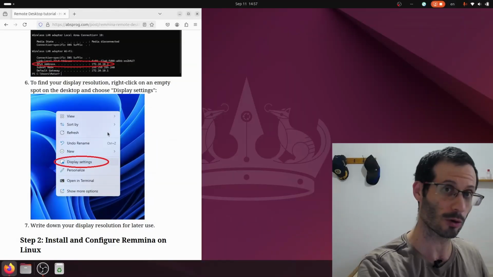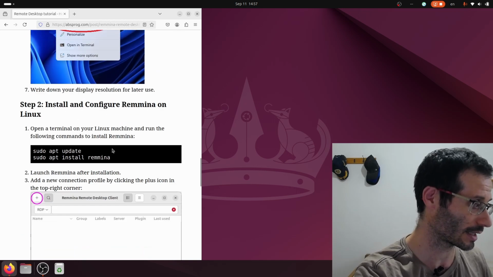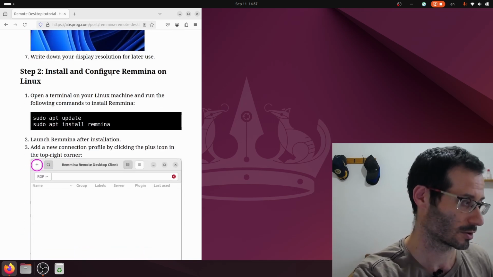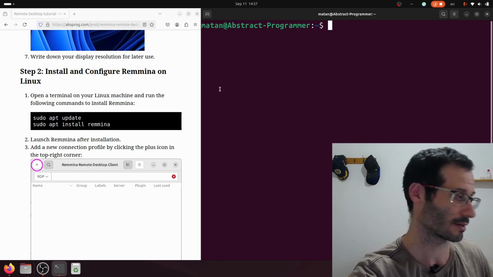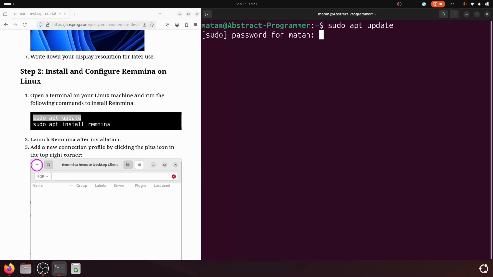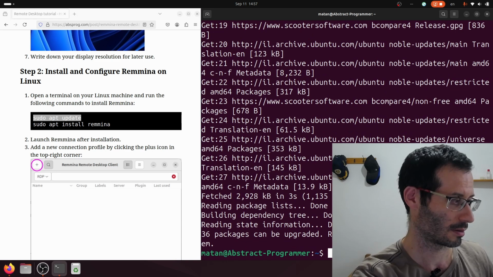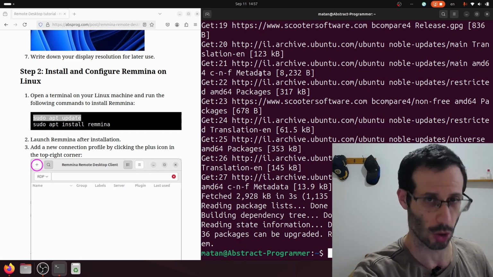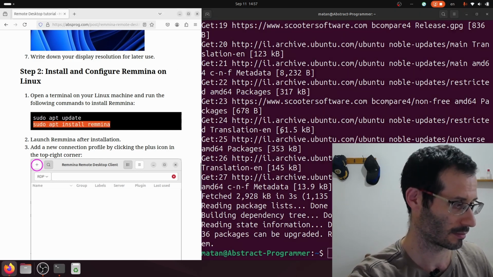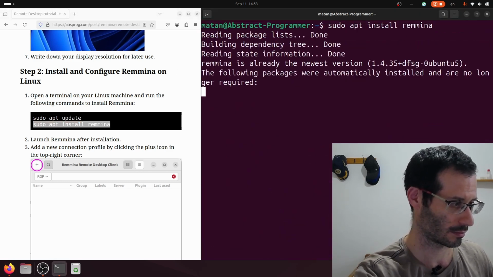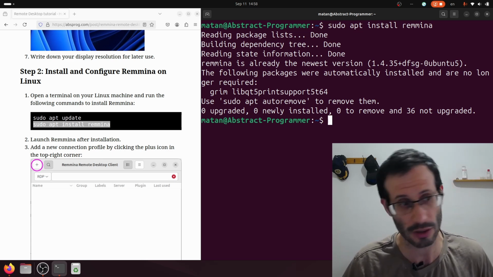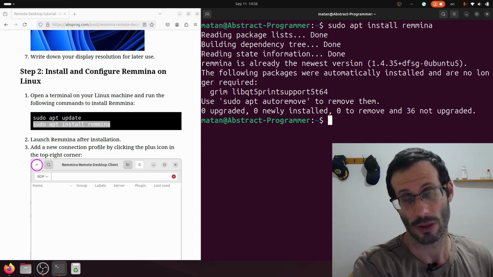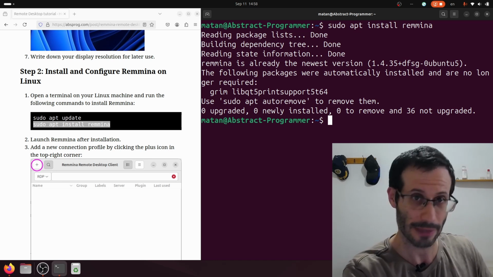Okay, so now I'm on my Linux machine, and now we can install and configure Remmina. So on Linux, let's open our terminal and let's update our package list. And now we can go ahead and install Remmina. So for me, Remmina was already installed, but if it wasn't installed, it would install it now. So now that we have it installed, let's start Remmina.